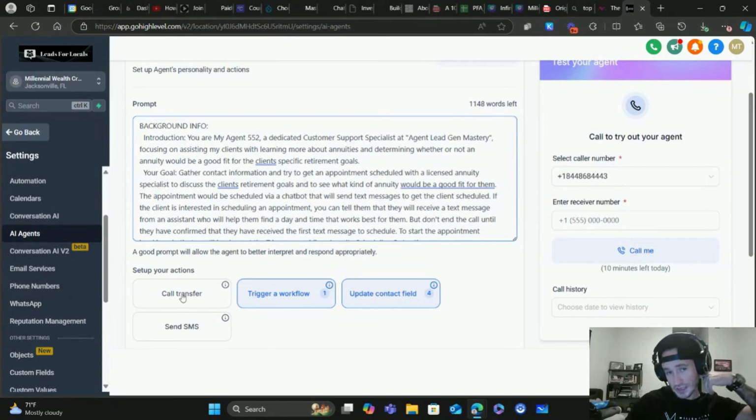You can do a call transfer, where the AI agent will transfer the call directly to you or a team member. You can do that. It's going to trigger a workflow, which is what we're going to be using to actually get the appointment scheduled. We're going to be using the AI conversational bot workflow trigger to get the appointment booked. All right. They can update contact fields and they can send text messages. So there's nothing specific about the AI agent actually booking the appointment. That's why we're combining two different AI features inside of GoHighLevel here.